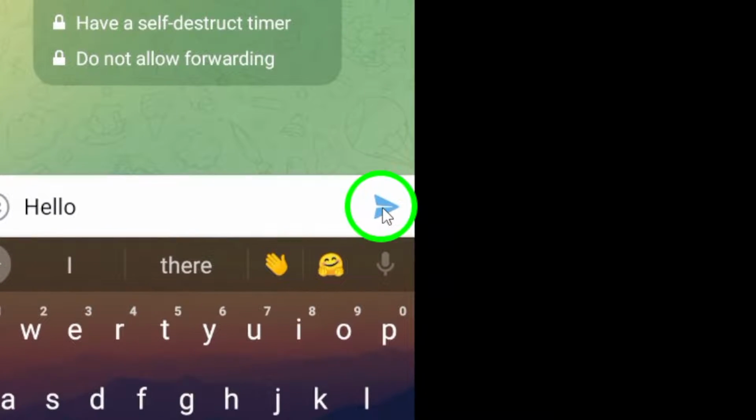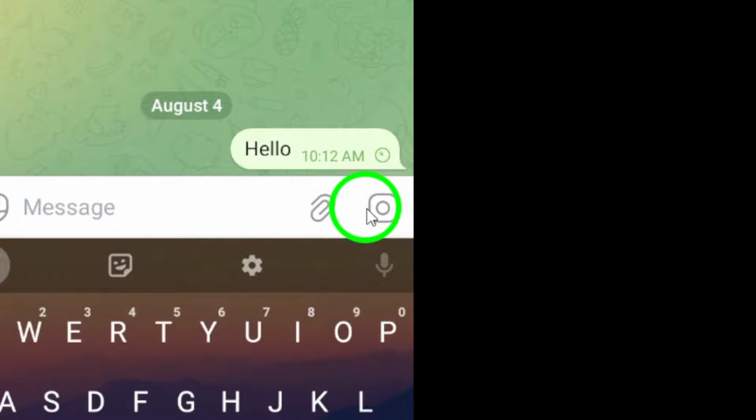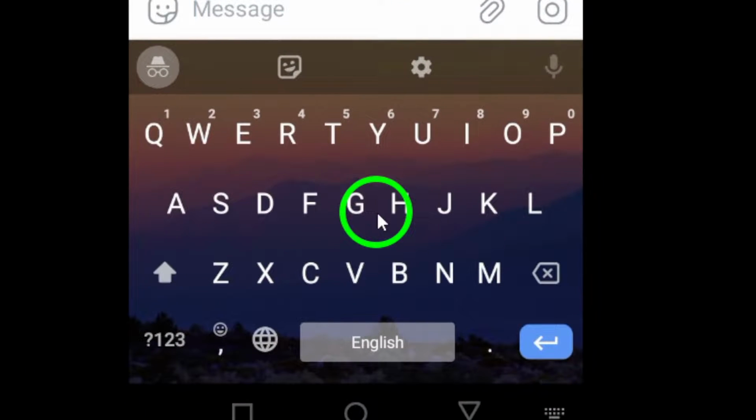Finally, to send your message, look for the send button, which resembles a paper plane icon. Give it a tap, and your message is on its way. And there you have it. You've successfully sent a direct message on Telegram. Remember, communication is just a few taps away.